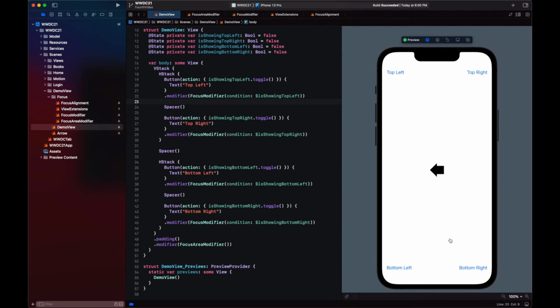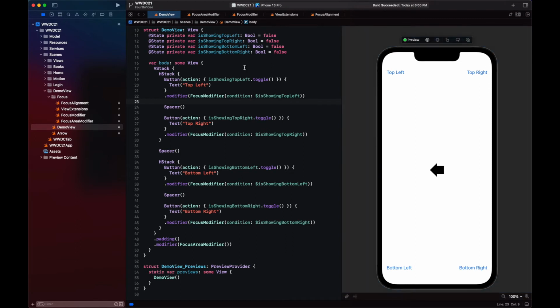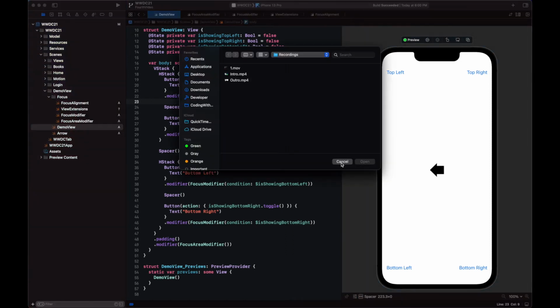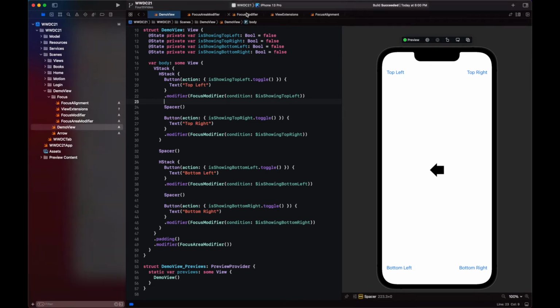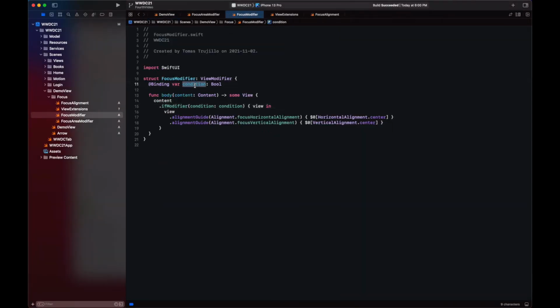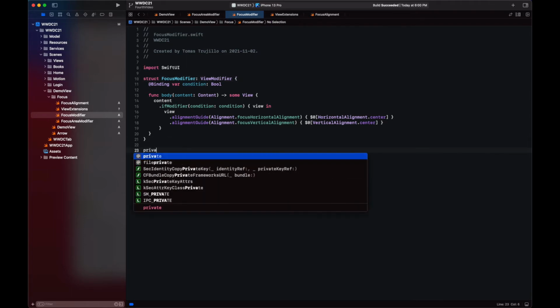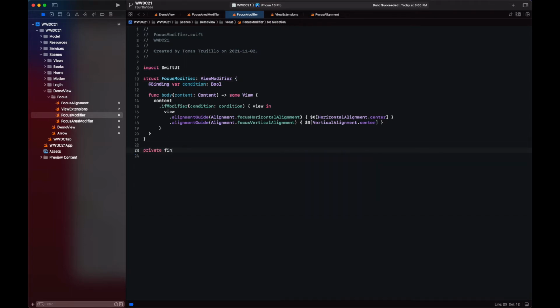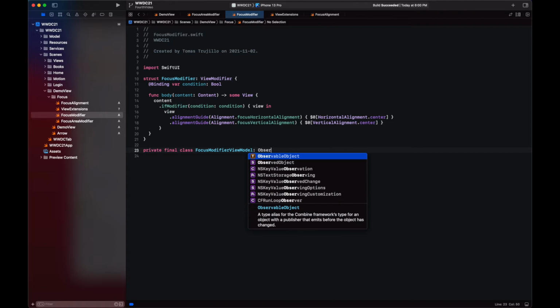Let's now further improve this experience where when we tap on another button, meaning we want the user to focus on something else, we need to remove the alignment guide from the previous modifier that was toggled on and enable only the next one. To achieve this behavior, we will need view models. First, let's add one to our focus modifier. Here, we will be responding to changes in the condition.